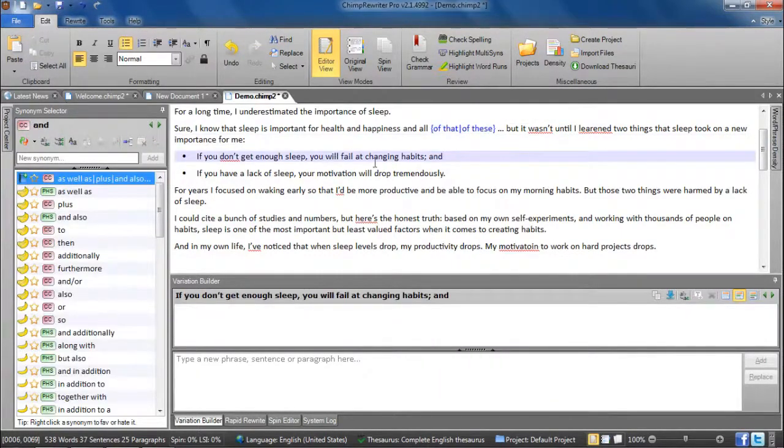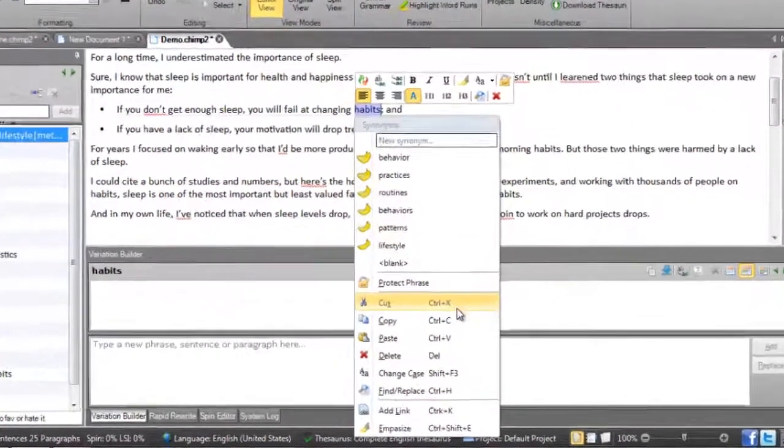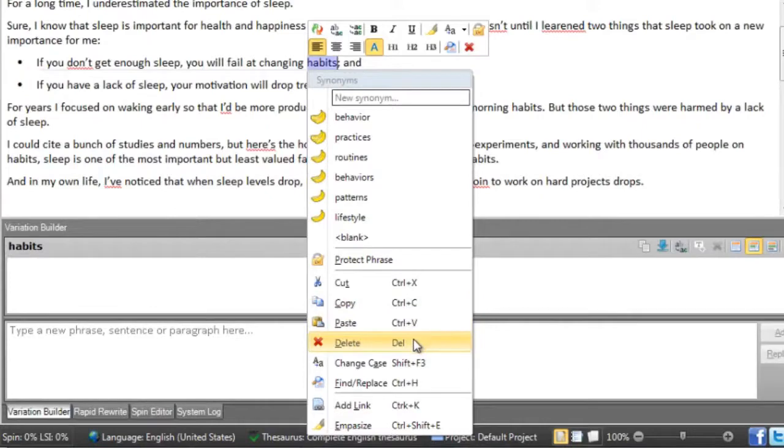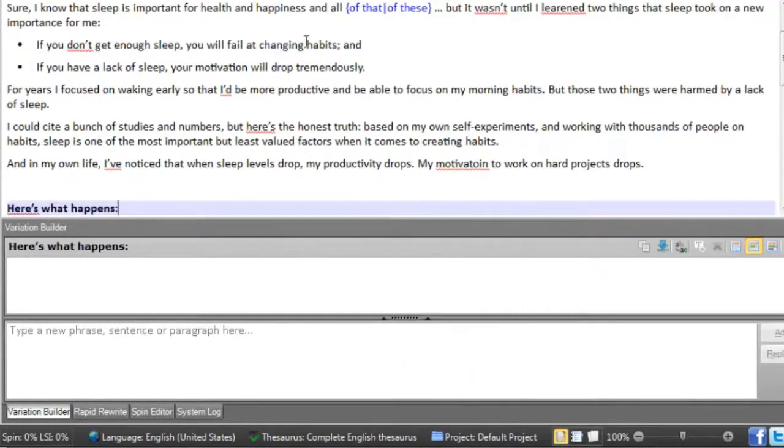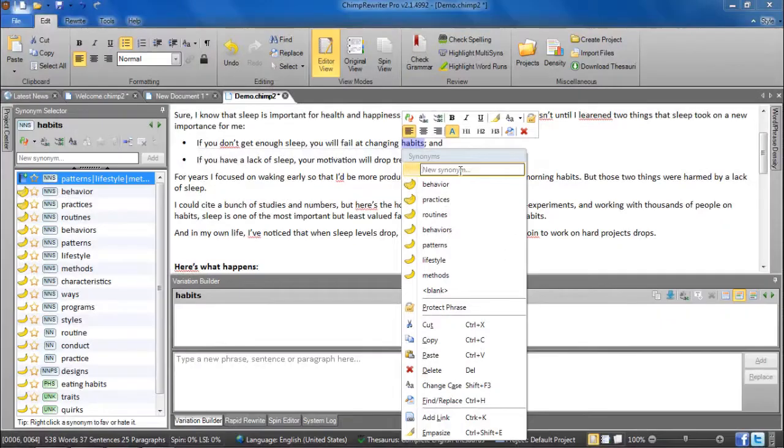The available options are broken into sections. Many options have keyboard shortcuts which you can use instead of right-clicking, and these are listed down the right-hand side. The first section shows the available synonyms for the word, as well as a box to add a new synonym. This is similar to the synonym selector you see on the left-hand side.